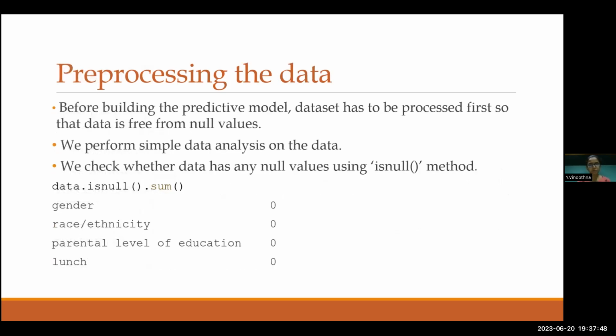Okay. So before building the model to predict the math score of a student based on some other details, we have to pre-process the data. That means we have to make sure that the given data is free from all null values and is cleaned before building the model, so that it can better fit the model, give a better accuracy score, and better predict the math score, the target variable.